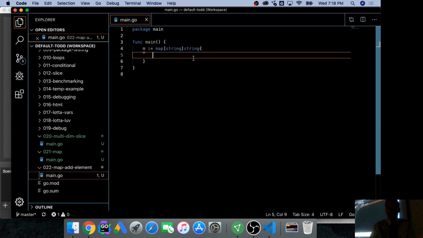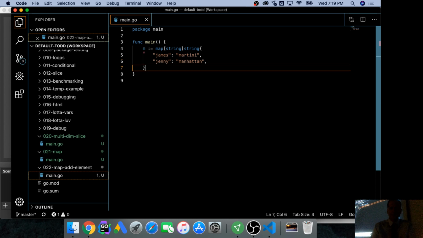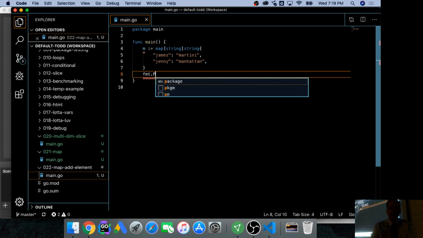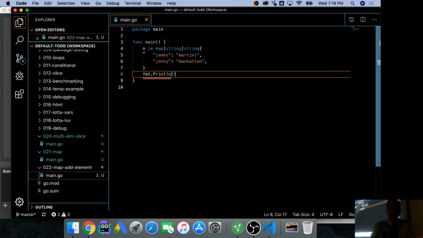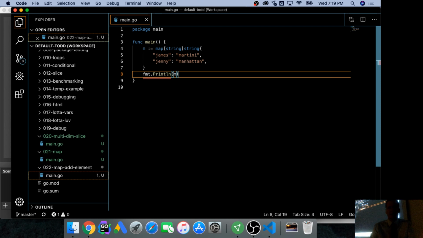So for a map, I would say James and Martini and Jenny and Manhattan. And so that's how I enter my values, and I can fmt.Println m, and that would print it out.